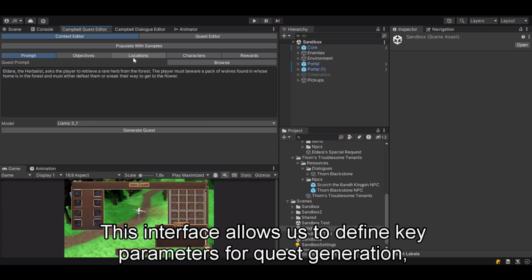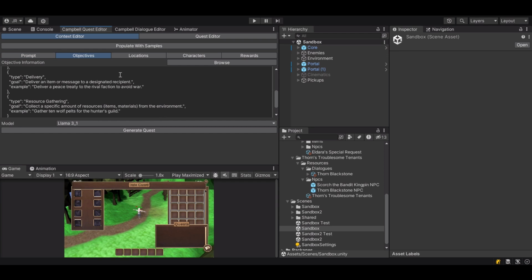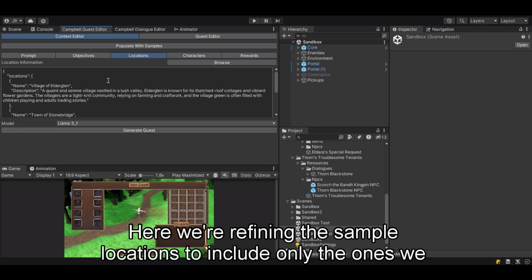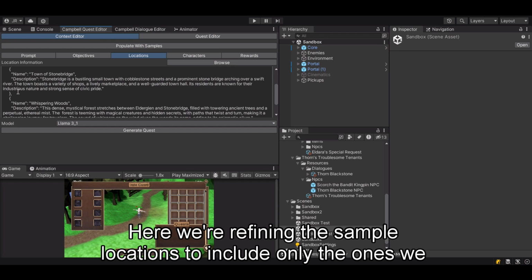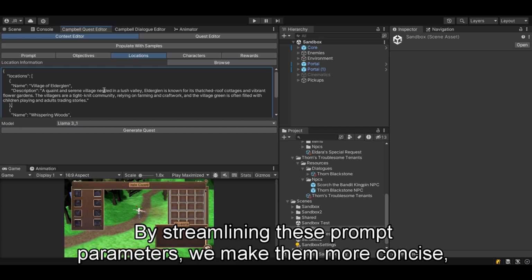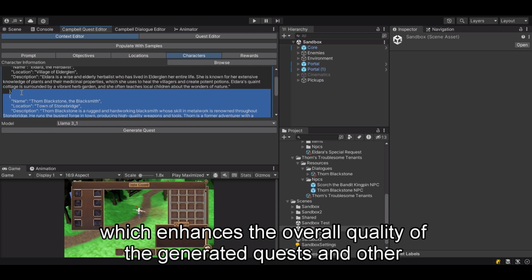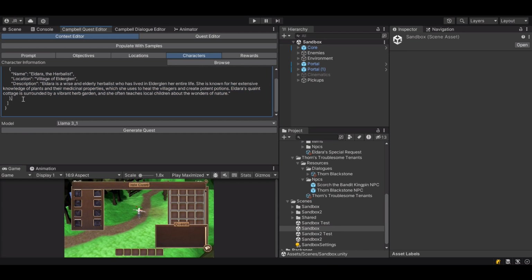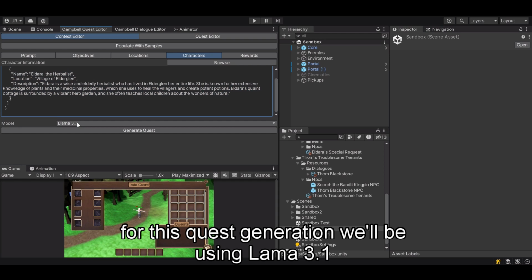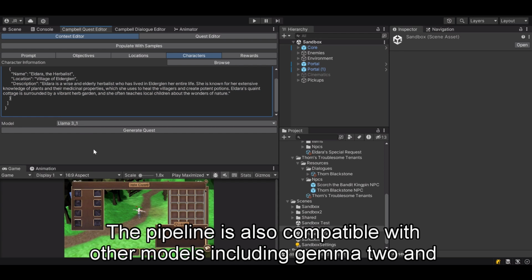This interface allows us to define key parameters for quest generation, including the quest prompt, objectives, and other essential details. Here we're refining the sample locations to include only the ones we need, followed by editing the characters. By streamlining these prompt parameters, we make them more concise, which enhances the overall quality of the generated quests and other essential details. For this quest generation, we'll be using Llama 3.1 as our large language model. The pipeline is also compatible with other models, including Gemma 2 and Mistral Nemo.